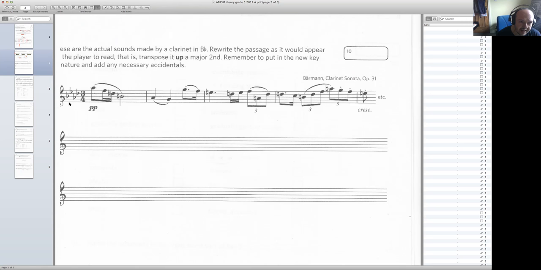So what I'm trying to say is that I can tell if the piece is in A flat major or F minor by looking at it. Let's just take the key signature of A flat major. If the piece is in A flat major, the way it sounds, and I have to write it a major second above, what key signature do I need? A flat, B flat. Okay, so key signature of B flat.